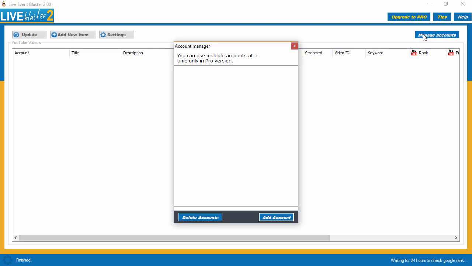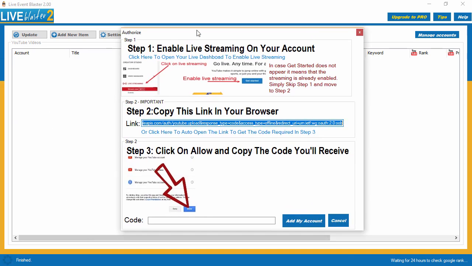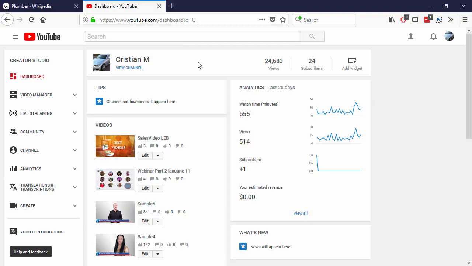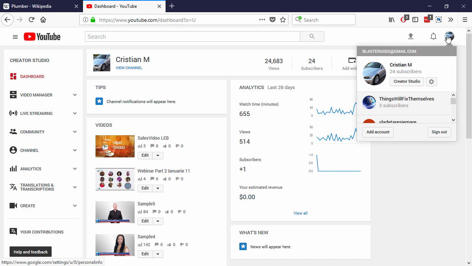So click on Manage Accounts, and right here click on Add Account. A new window will open that will look like this. The first thing that you need to do is enable live streaming on your account. Please note there is a chance that this is already enabled. So let's go on YouTube. After we log in, we click on the icon from the top right, we select the channel that we want to use, we click on Creator Studio.